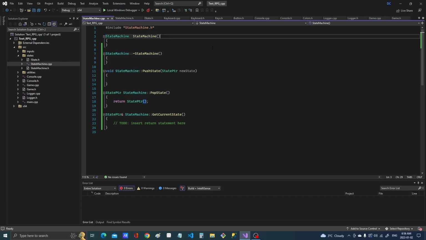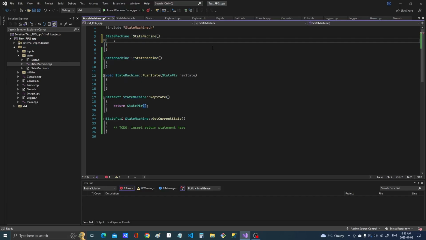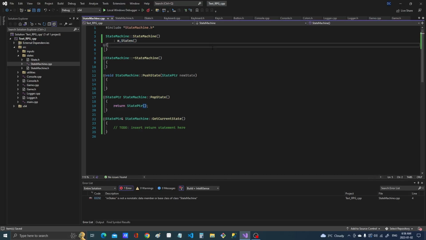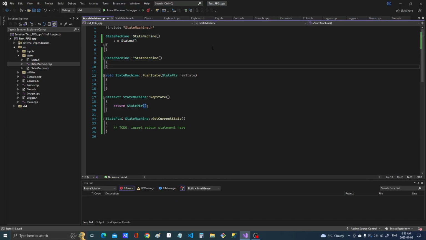Okay, so the implementation of the state machine is pretty straightforward. Let's just initialize our state stack to an empty stack. Alright, so there's nothing to do here. We probably could have made this default, but we'll leave it as is.